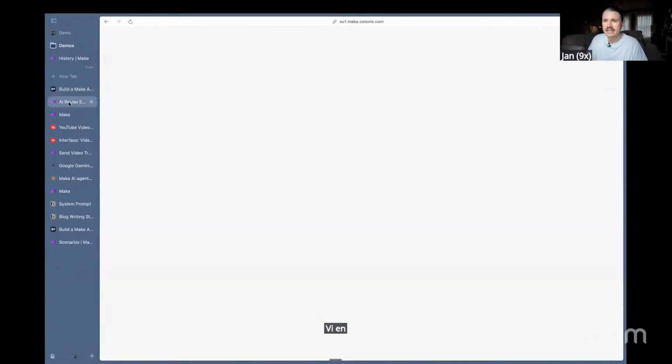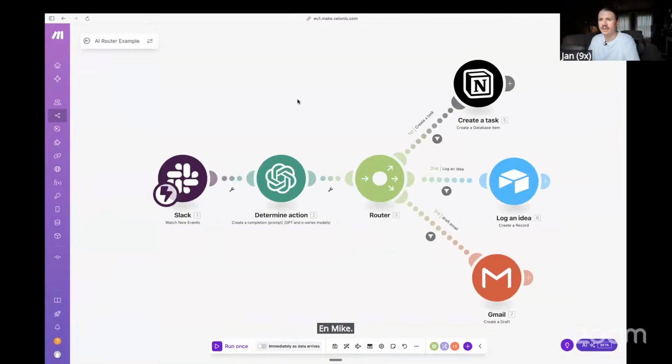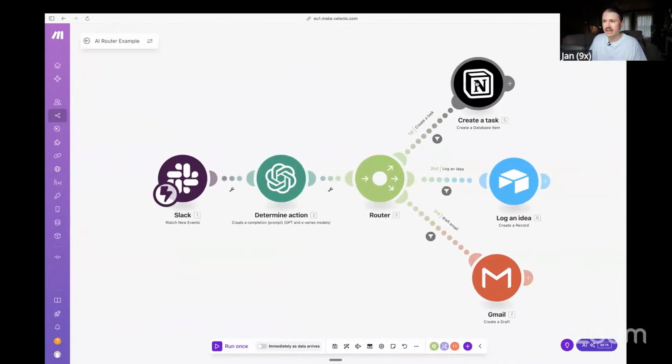So I have a little demo set up here in Make, an example of an AI router. So a message comes in from Slack. We just have an OpenAI module that basically determines which of these actions we are currently doing, and then it can basically route them. If a task needs to be created, we go down this path and create it in Notion. If we want to log a content idea, we go down this path and log it in Airtable. And finally, we can draft an email.